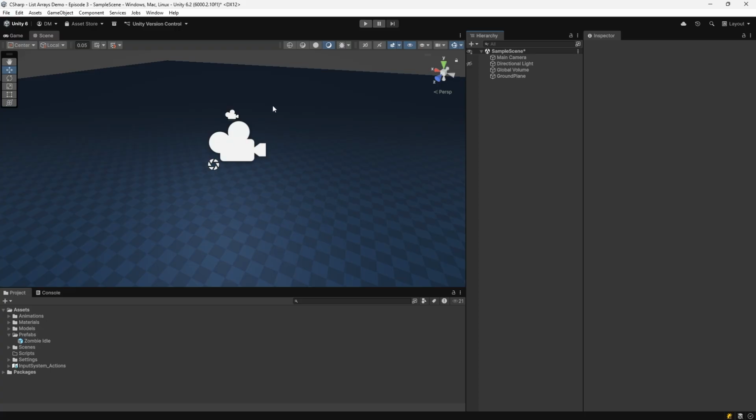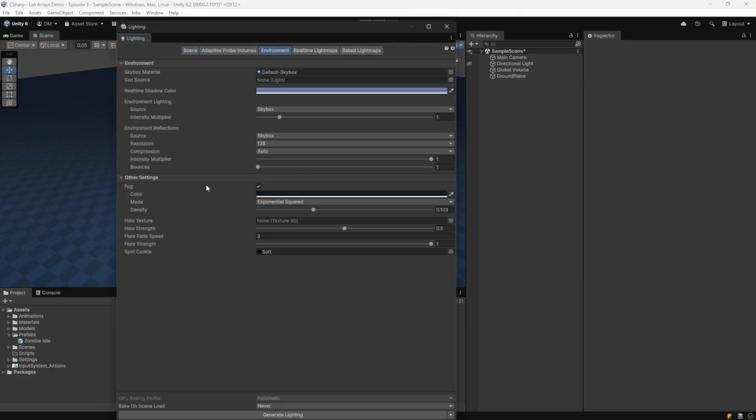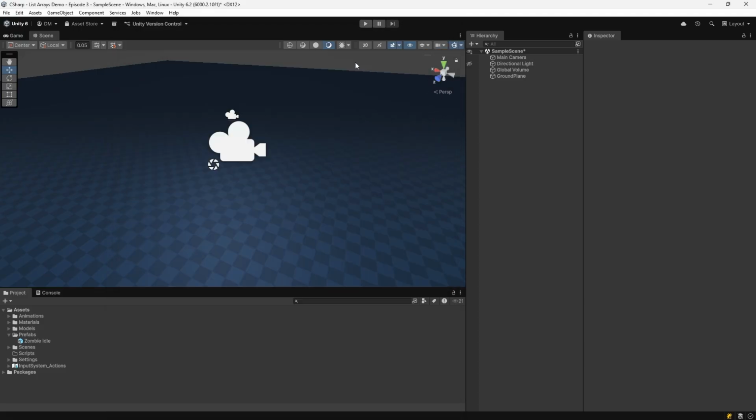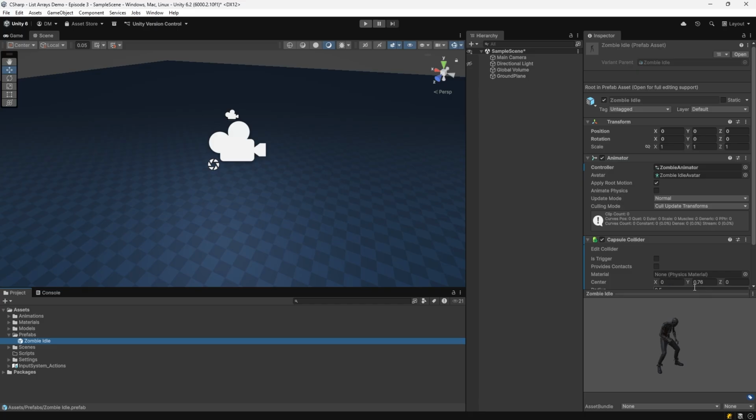Now, I also have some fog assigned. If you hit Control 9, you'll get the lighting window. And in here under Environment, you can assign the fog, and here you can see my settings. And I've also set a solid background color on the camera. And under Environment, I just set it to solid and selected the same color as my fog. And finally, I have a zombie prefab, which I've downloaded from Mixamo.